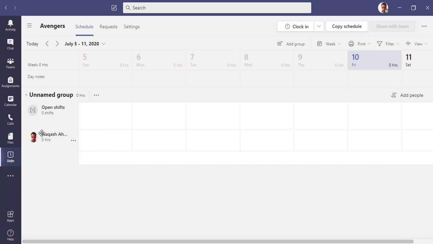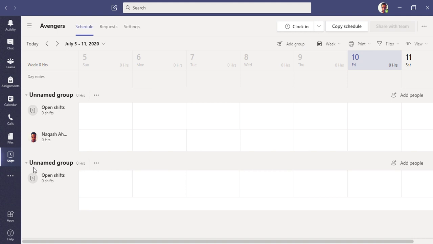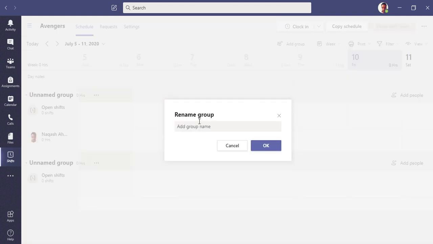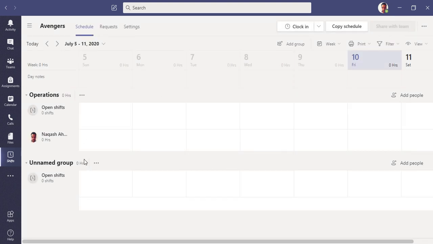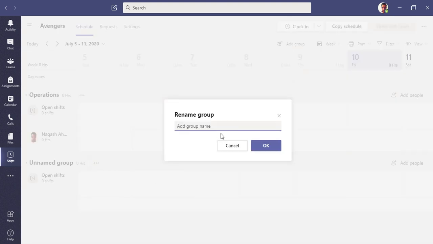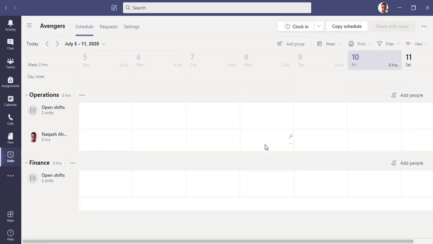By default you will have a group. But if you want to create another group, all you have to do is click here, Add group. With the Add group button, you will see a new group has been added. You can rename this group. Let's say Operations team, and let's name this other group Finance team.